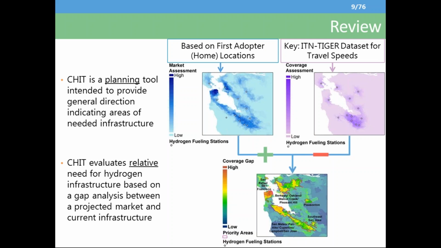And another key aspect here is that CHIT is a relative assessment. So wherever the market evaluation is higher than other areas in the state, that would indicate a higher need. And wherever the coverage assessment is higher than other areas in the state, that would actually indicate a lower need for a new station. And so where that mismatch occurs is where the greatest need for a new station is.